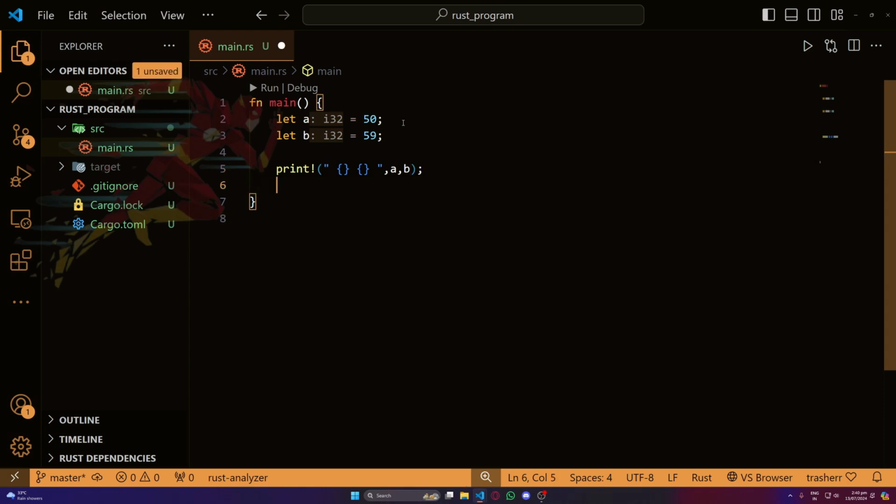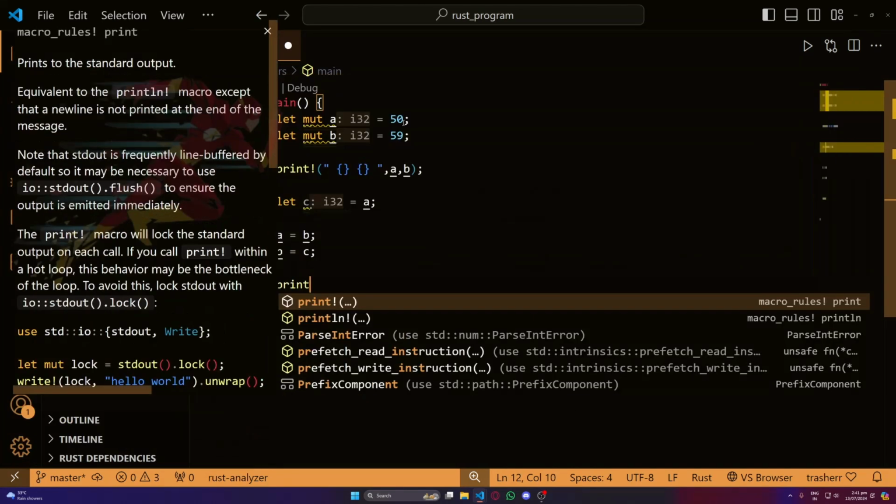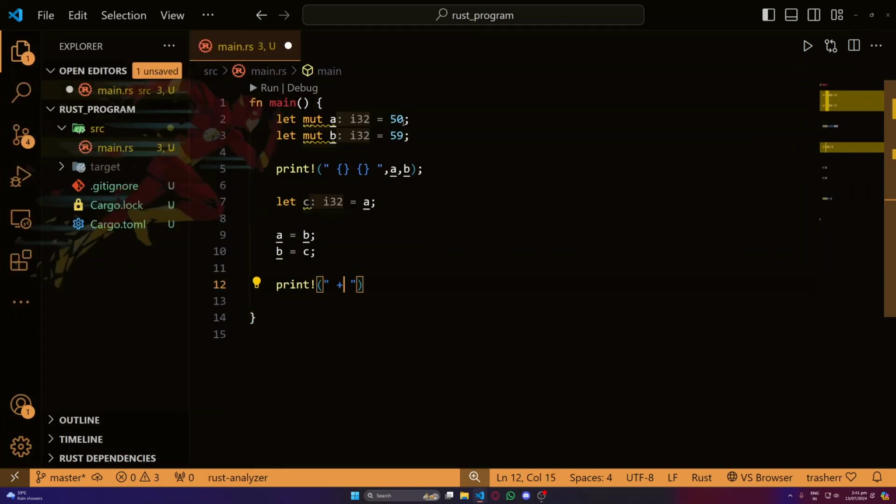After that, we'll use a third variable to swap the values. Let's say c. We'll make c equal to a, and now we can swap these values. Since a and b are immutable, we can't really change their values, so first we need to make them mutable. Then we'll do a equal to b, which means we have stored the value of b inside a, and then we'll do b equal to c. Now c had the value of a, so now b has the value of a as well. Finally, let's print these swapped values.